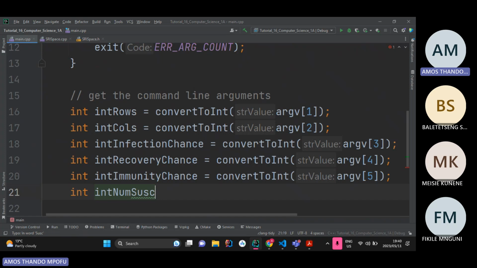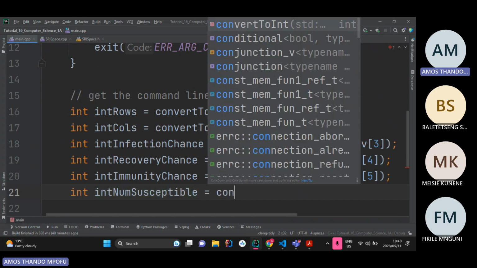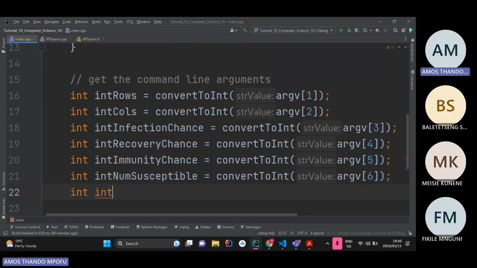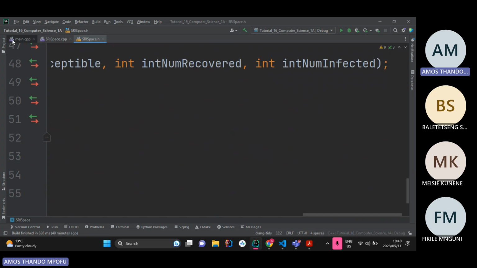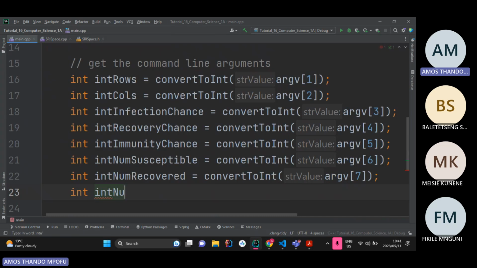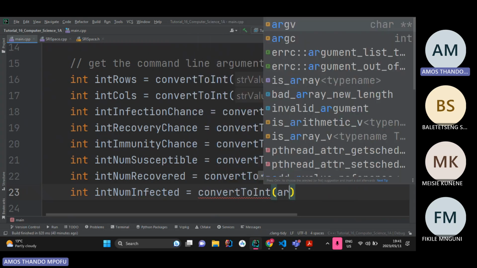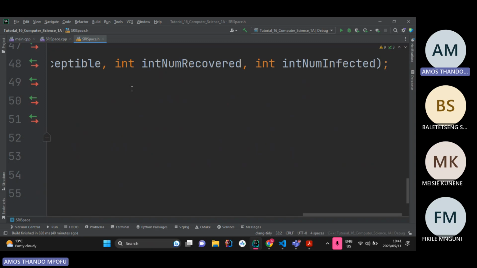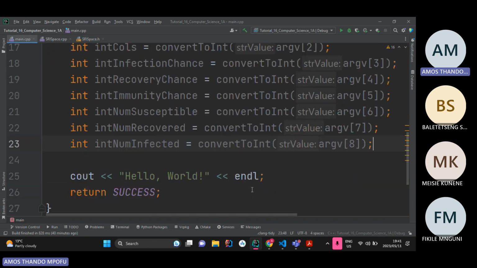Int num susceptible is equal to convert to int argument value at index 6, then int num recovered is equal to convert to int argument value 7, and then int num infected is equal to convert to int, no, convert to int argument value at index 8. Yeah, it's a lot of inputs. So now I'm infected, but yeah, we're done with every input.